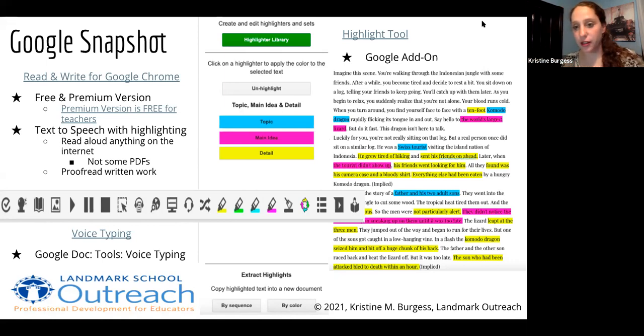I've been trying for years. Every year it gets a little bit better, but we're still working on the good PDF reader that's free and accessible. But Read&Write is free and accessible if you have a Google Chrome account. It is an extension that you can add. It comes out as a purple puzzle piece.